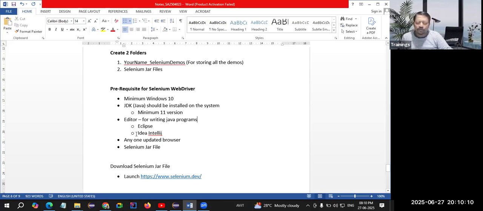Even you can write the code in Notepad, but that will be very tricky. No IntelliJ support is available. Everything you have to write manually. You have to compile it manually, you have to execute it. The configuration part is very tricky. That is the most important point about Notepad, right? You should have at least one updated browser. You may have Chrome, Firefox, or Edge, anyone is allowed, right?